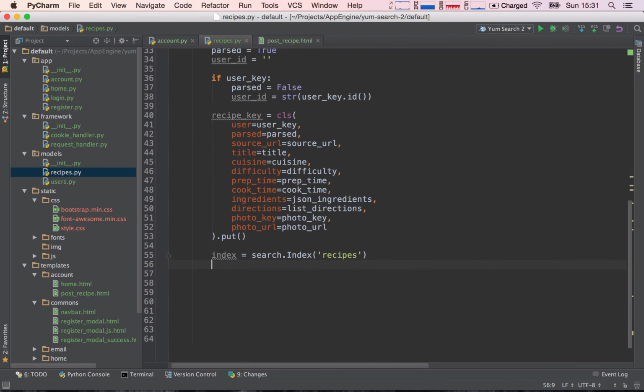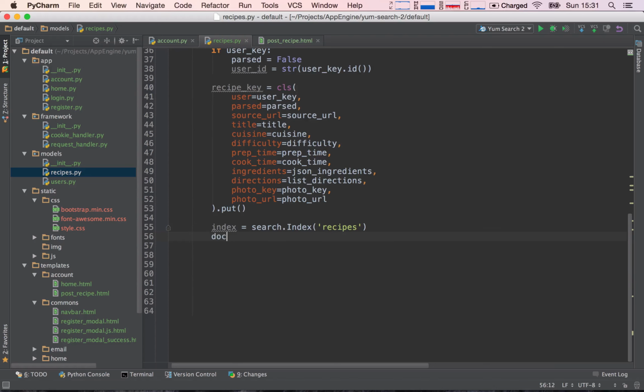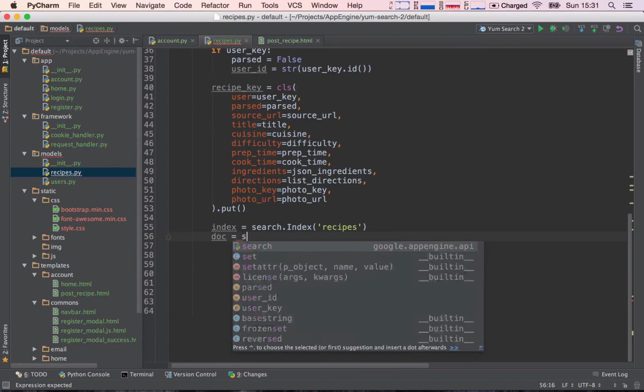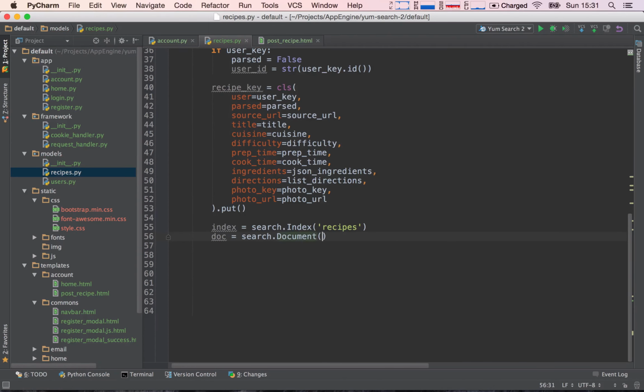Okay, so now once we have our index, we need to create the document. So let's say doc is equal to search.Document. And the first thing we need to do is give it a unique ID. So this is called doc_id. And here we will pass in the ID of the recipe we just created. So recipe_key.id() as a string. It's very important that this is a string.